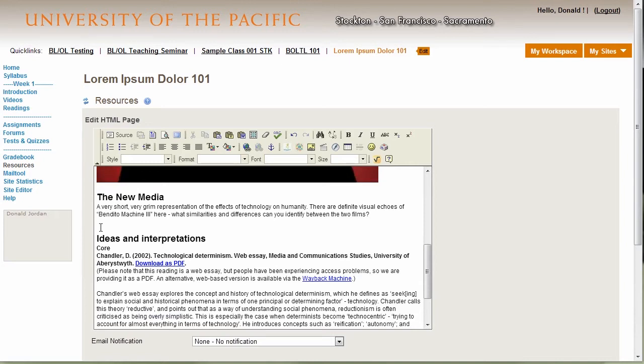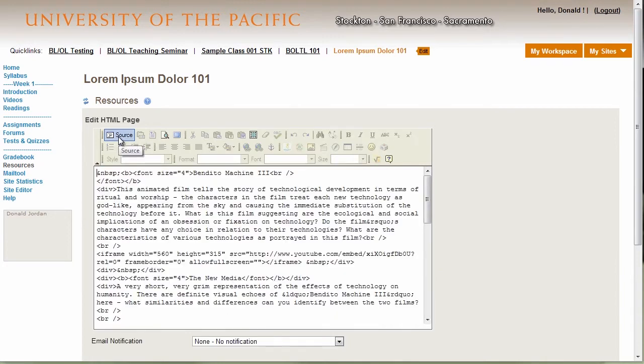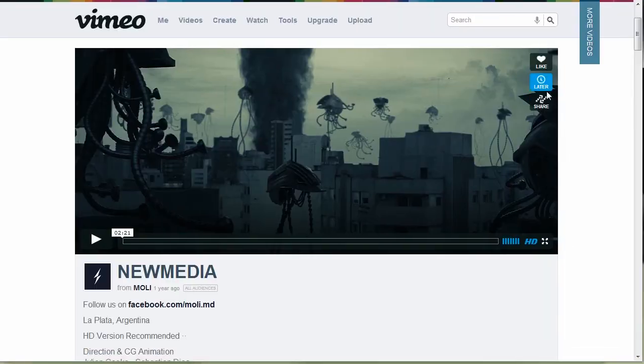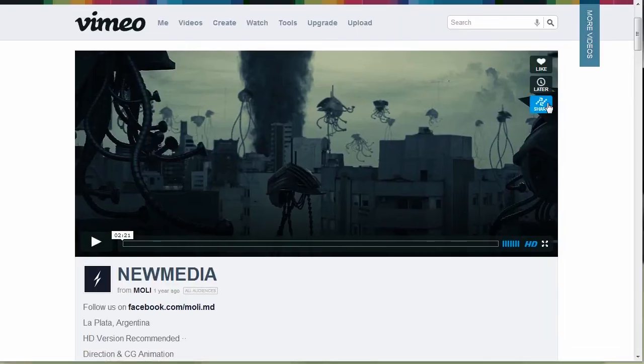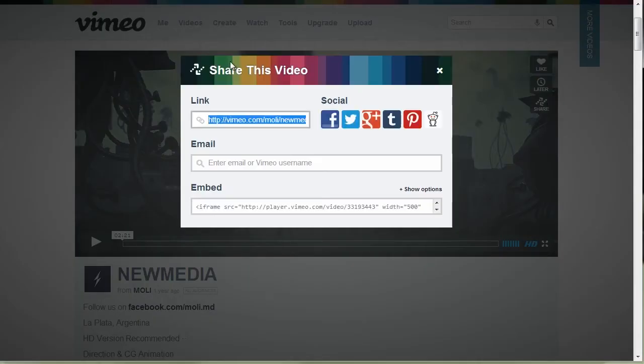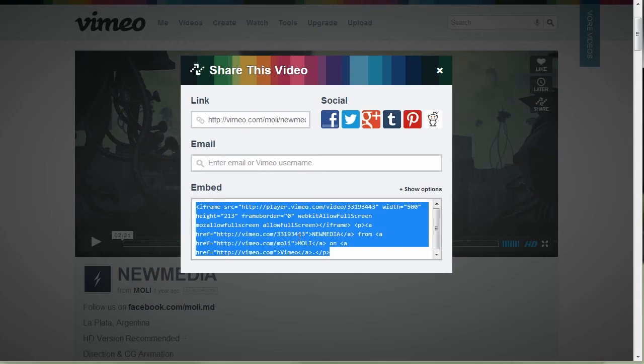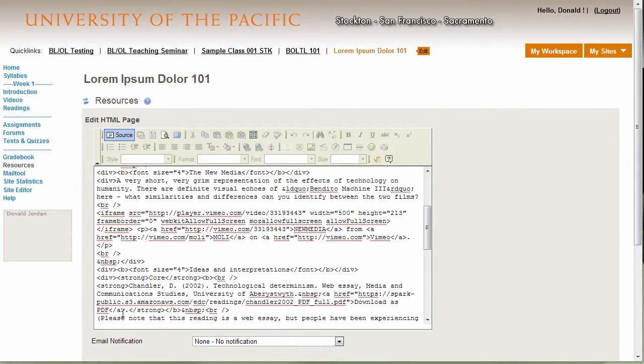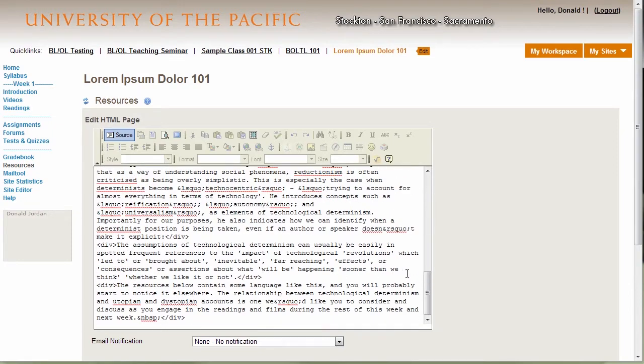I have a second video from the Vimeo site that I want to add just below the first one. Again, I select the source, then go to the video web page and select Share. Now I highlight the embed code and copy it. Return to Sakai and paste it just below the next paragraph and click Continue.